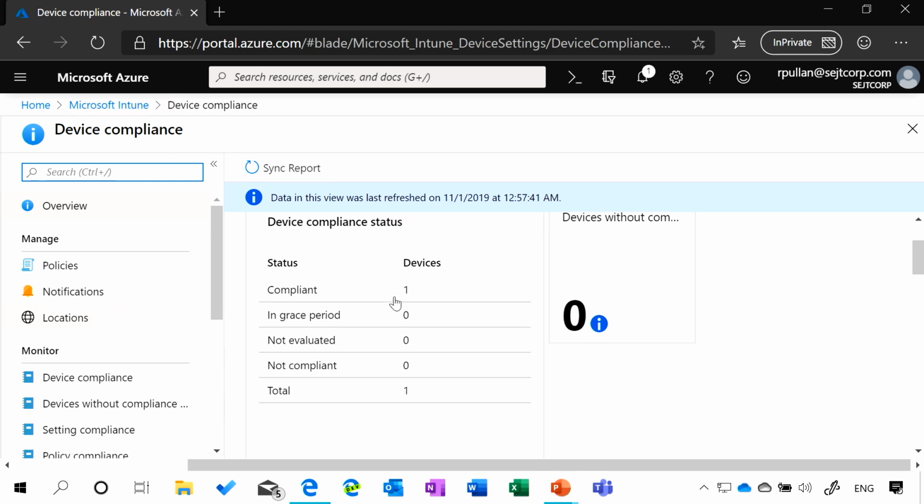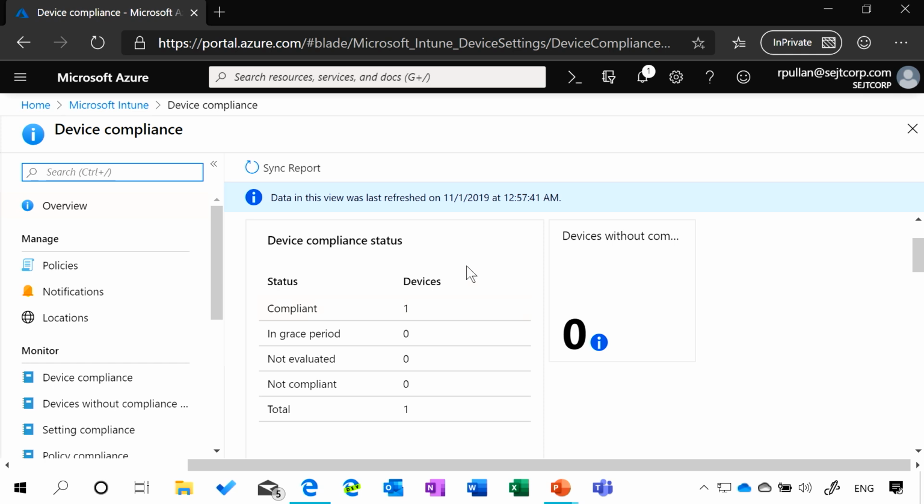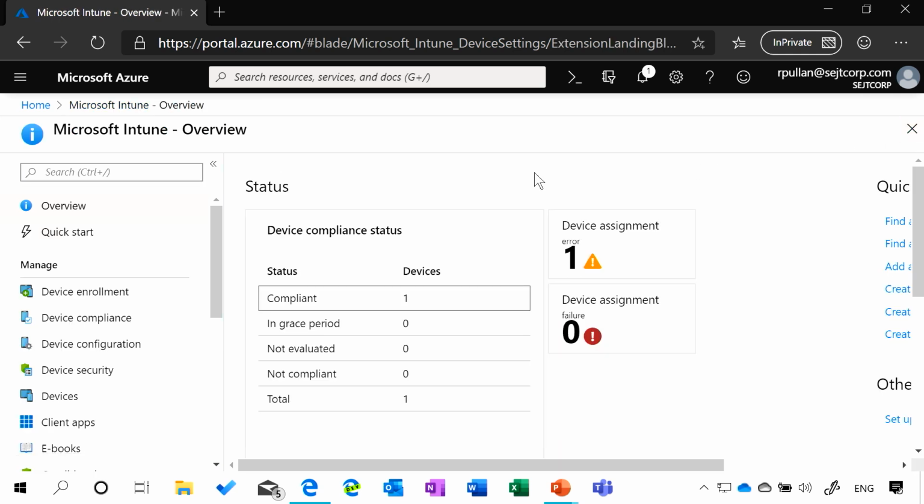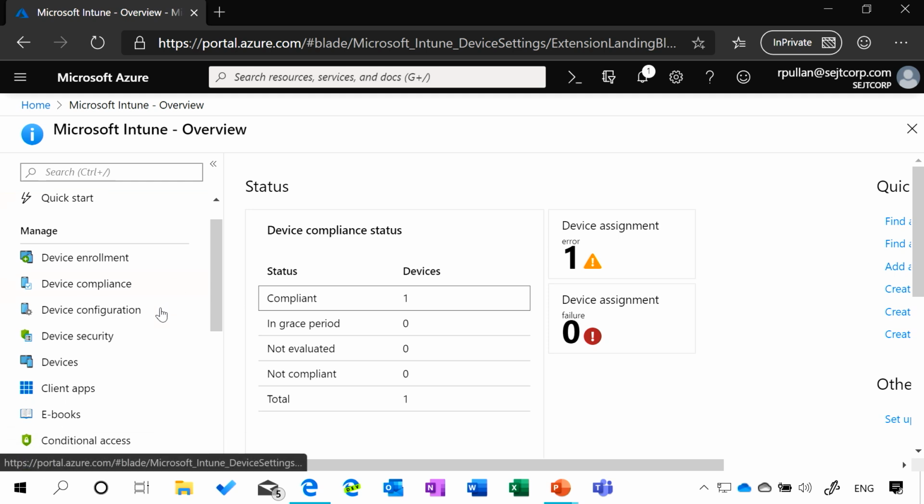And you can see here that with this compliance report, it'll show you all of your devices. It'll show you what their compliance state is. You can look at what devices are evaluated or perhaps not compliant. But how do we actually define what that compliance means? That's actually done through policies. So let's go in and actually create a compliance policy.